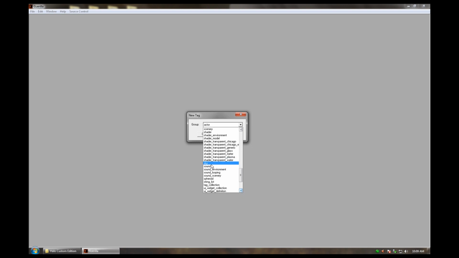Sky. Sky contains all the information for skies, all the textures and movement and the geometry in the sky. I've never made a custom sky, but there are tutorials around to do that, and maybe I'll look into that later.